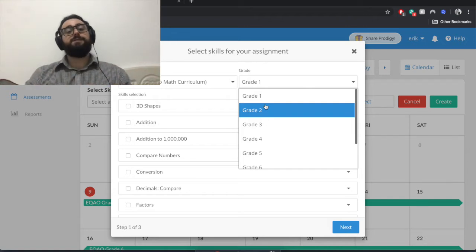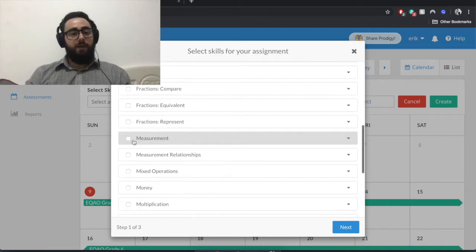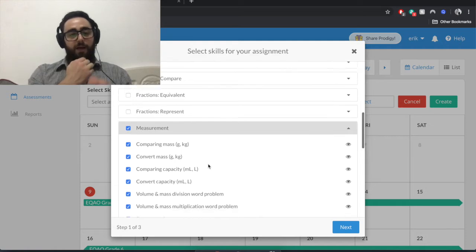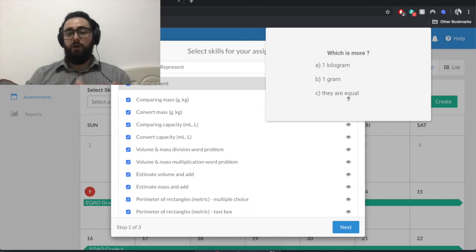If I want to click, let's say grade 4, and I want to scroll down and do measurement, I could see exactly what kind of measurement questions this will ask. So I can even take a look and see the kinds of questions it'll show. So which is more, a kilogram, a gram, or they are equal? Hopefully you know that as a teacher.